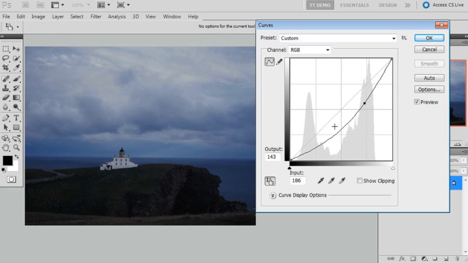So that's how we work with the Curves tool. We simply use this On Image tool. We cycle it over a part of the image. We can see that hollow circle, and we click up or down to brighten or darken the image. Now, if that's all we could do with curves, it wouldn't really be that much more useful than levels. But the fantastic thing about the Curves tool is that we can select and move multiple points.